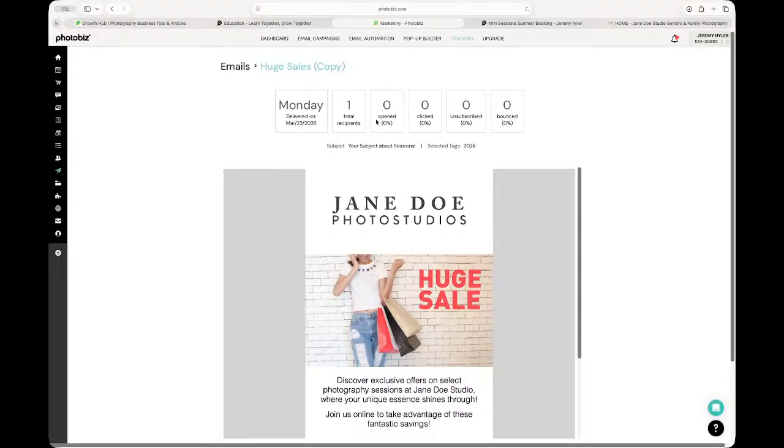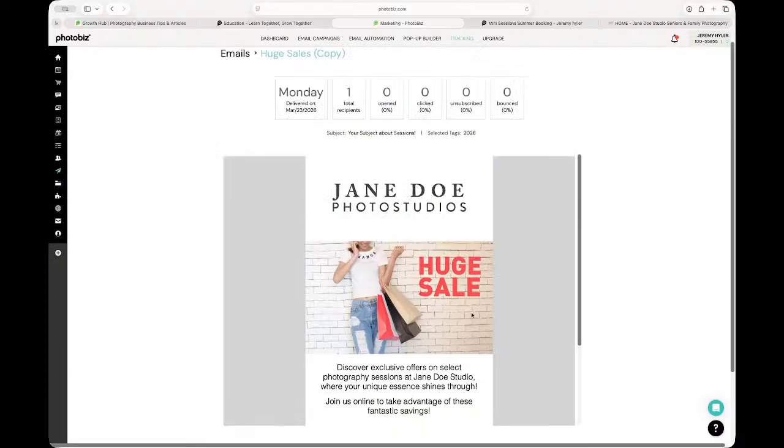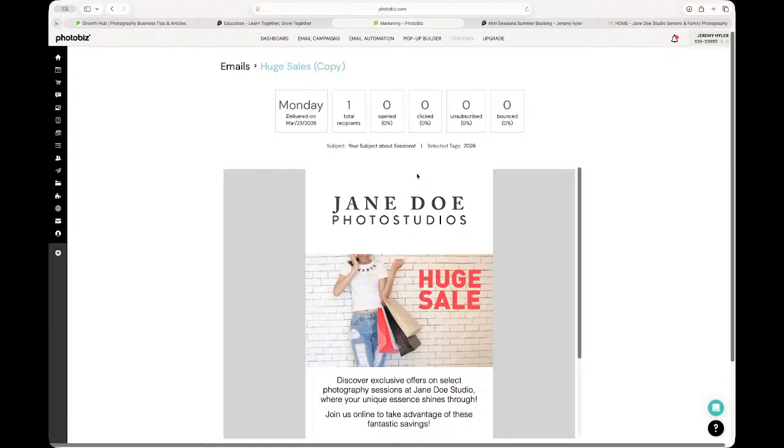You can see all those details directly in here, if anyone clicked on anything. Open rate is going to tell you how many people actually opened the email. Click rate is going to tell you how many people actually clicked on the email, and unsubscribe means that they've chosen to no longer receive. They've clicked here, they no longer want to receive your emails, so they will no longer get emails directly from you from that account.